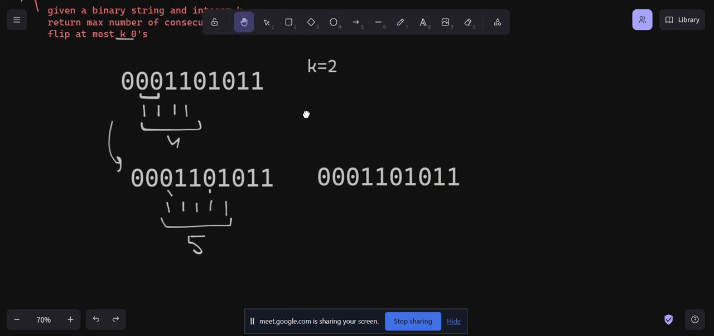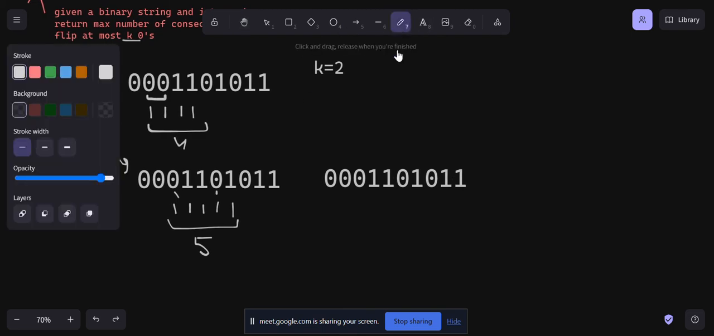Now let's consider another example. Let's consider we are flipping some other zeros, say this and this. 1, 1. How many ones now? 1, 2, 3, 4, 5, 6, 7. How many ones now? 7. We need to return this number only.